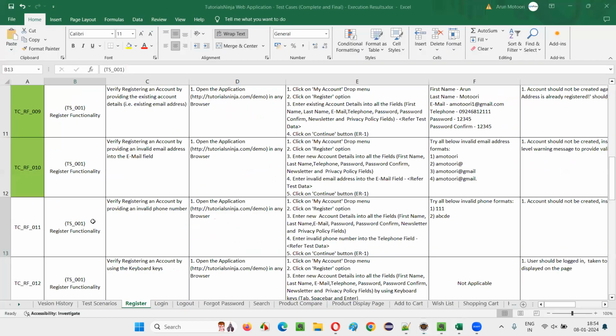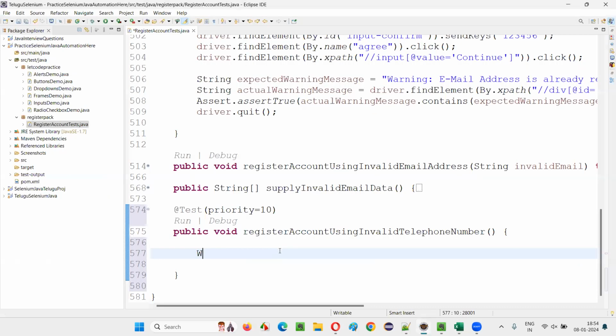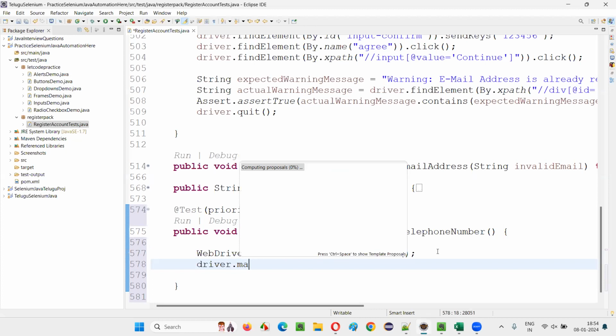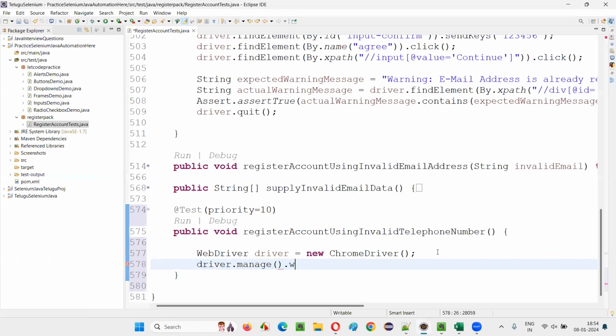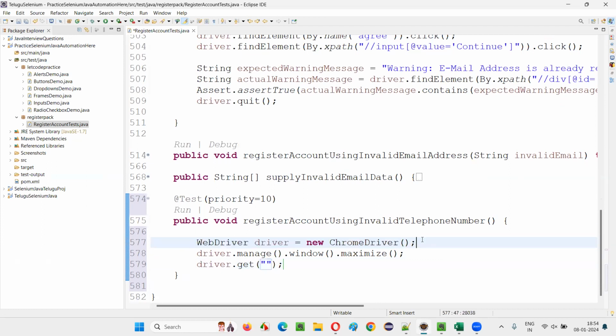So the first step, the prerequisite step, is to open the application URL in any browser. For that to happen, I'll write the automation code like this. WebDriver driver is equal to new ChromeDriver. Then driver.manage().window().maximize(). Then driver.get, and here we'll provide the application URL. So let's provide the application URL here.